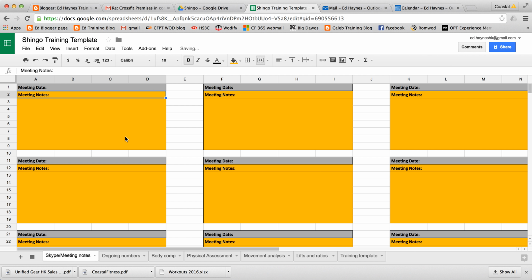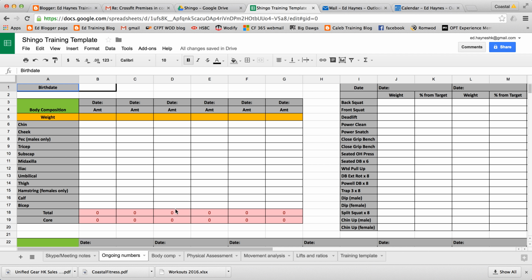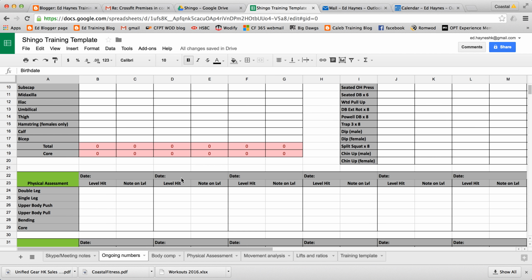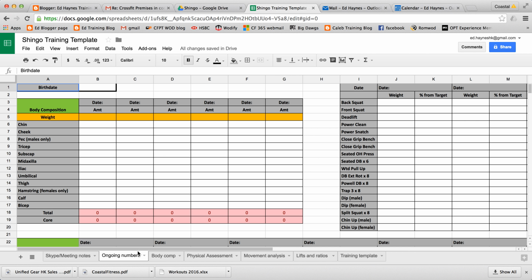Okay, moving on to the next tab. We have a sheet called ongoing numbers. Ongoing numbers is pretty straightforward. There's a bunch of stuff on here. Basically, this is your central place you might come back to on a daily or weekly or monthly basis.